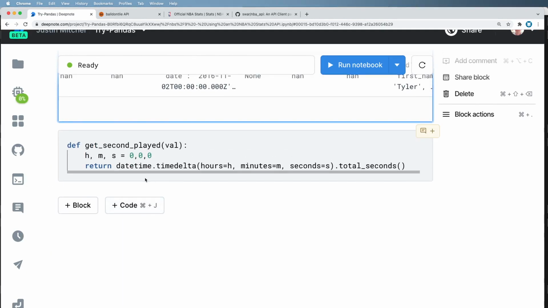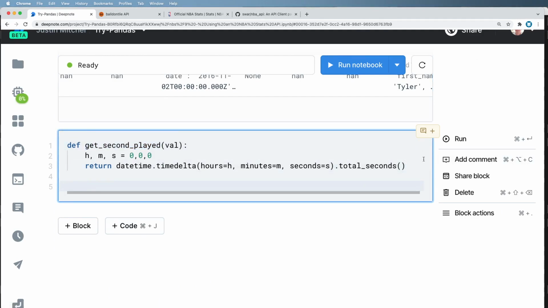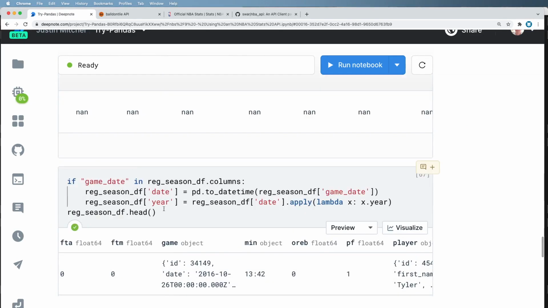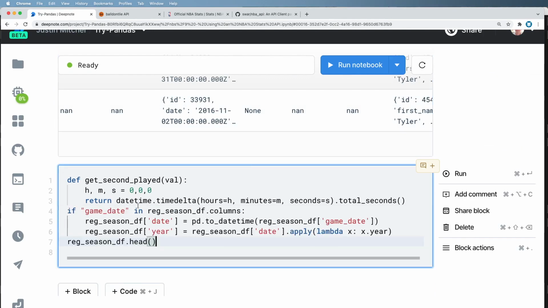And so I'm going to, of course, actually make this function work. But before I do, let's go ahead and add this into our data frame itself. So very similar to like the game date here, I want to look for that column of min, which stands for minutes. Now what I want to do is say seconds based off of the minutes.